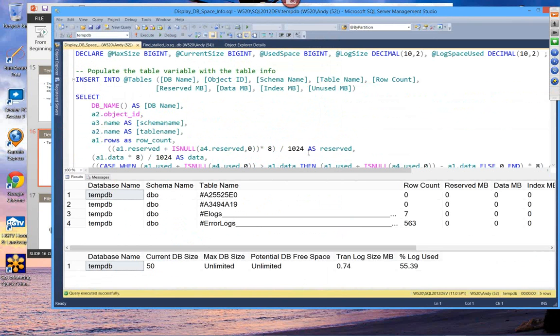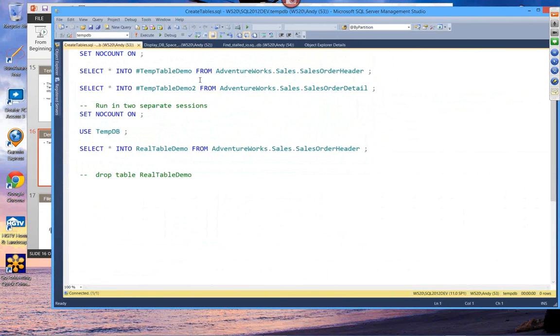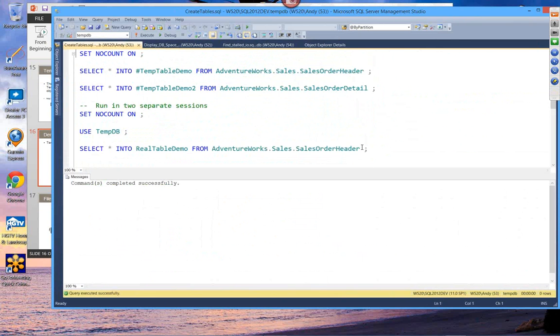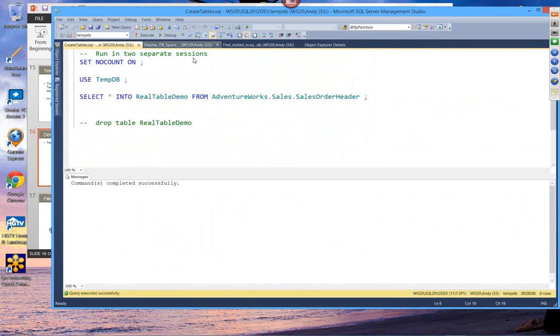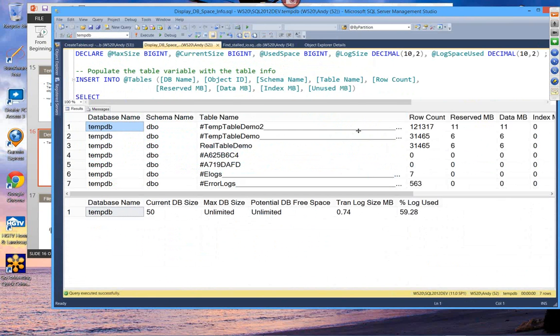Now, I don't have much going on. As a matter of fact, let me create the table. I'm going to create, using a select into, a couple temporary tables, and then I'm going to create a real table. And if I run this procedure, it'll just give me some information, show me the temporary tables, give me a little bit of information about them, and tell me how much space is used. It's the kind of thing that I use on a regular basis just to get a feel for what's going on in TempDB. It not only tells me how much space is being used, but it gives me an idea of what's going on in there.